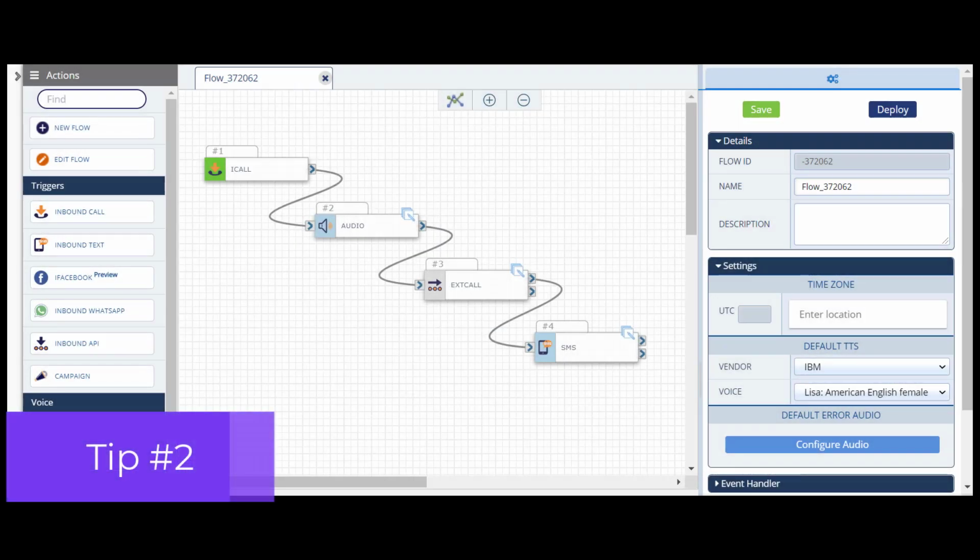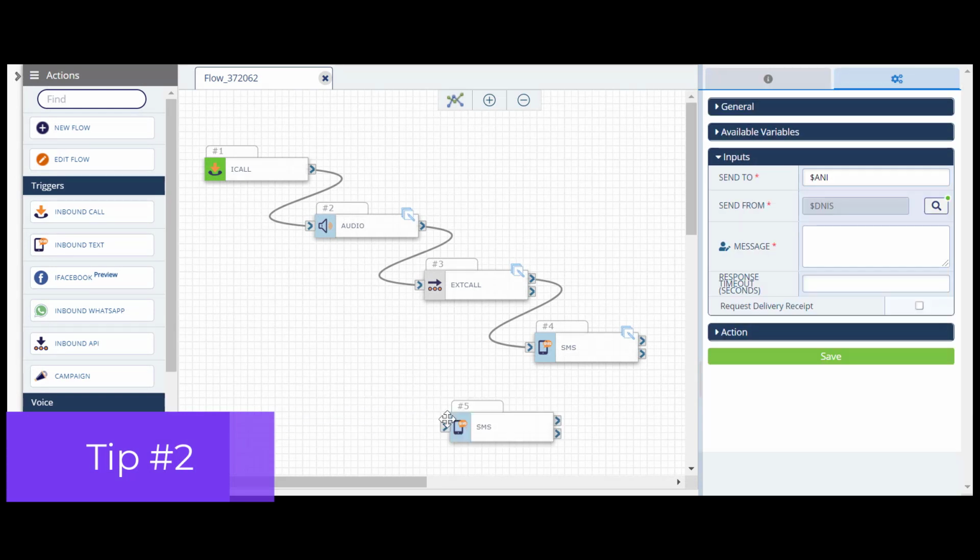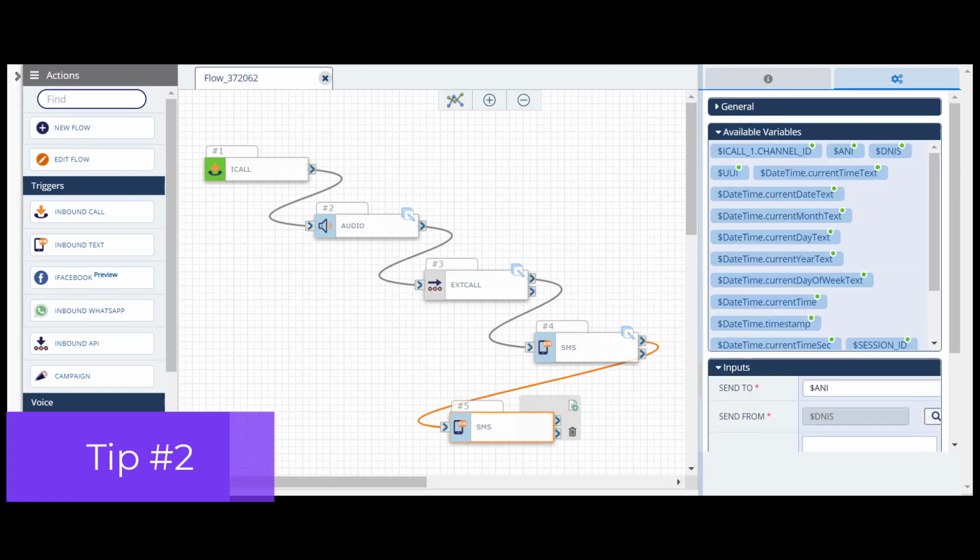Actions must be joined by connectors to show available variables. In our example, if we drop another Send SMS action onto the board, but don't connect it to anything, the Available Variables section will be blank. But after you add a connector, all of the expected variables appear.